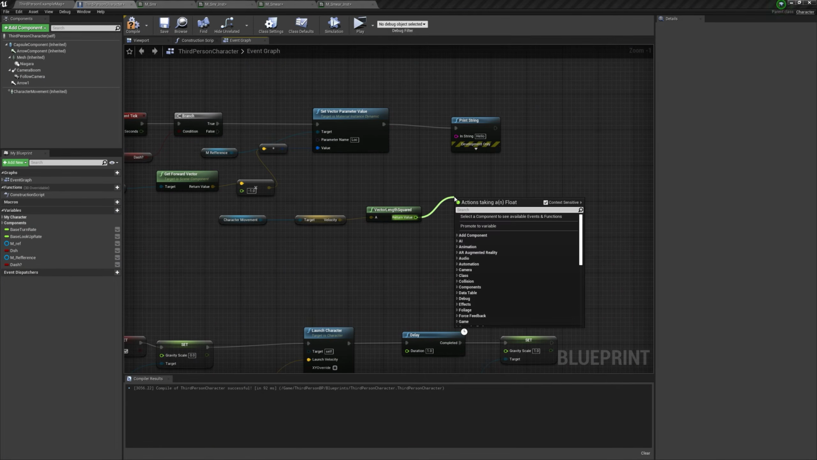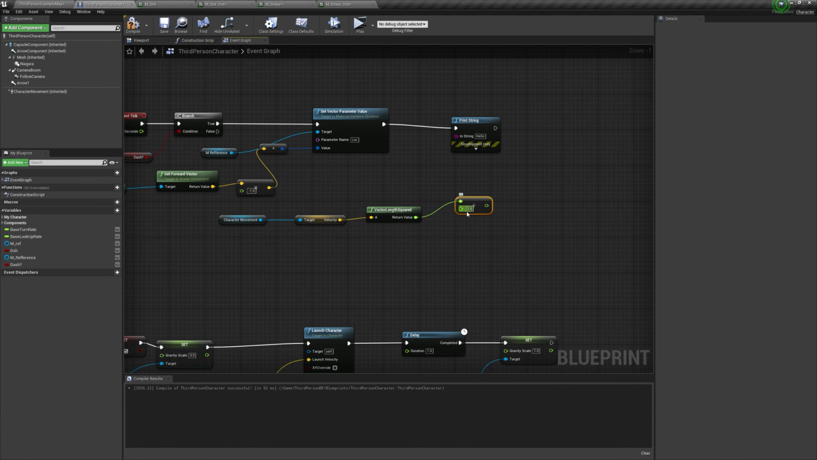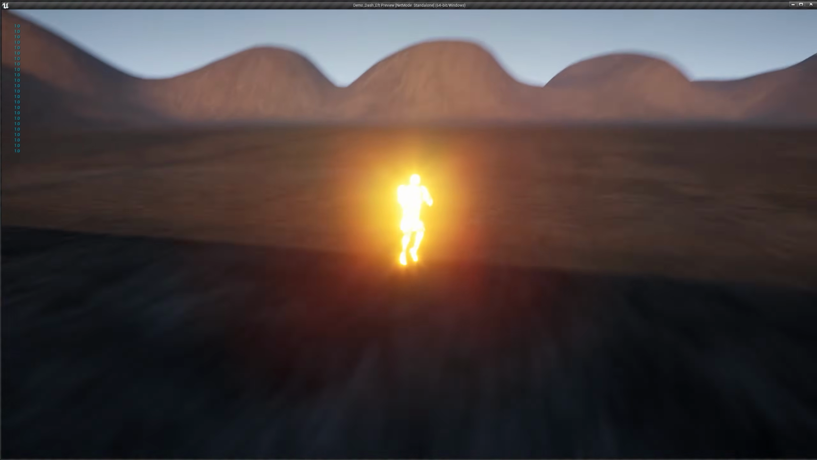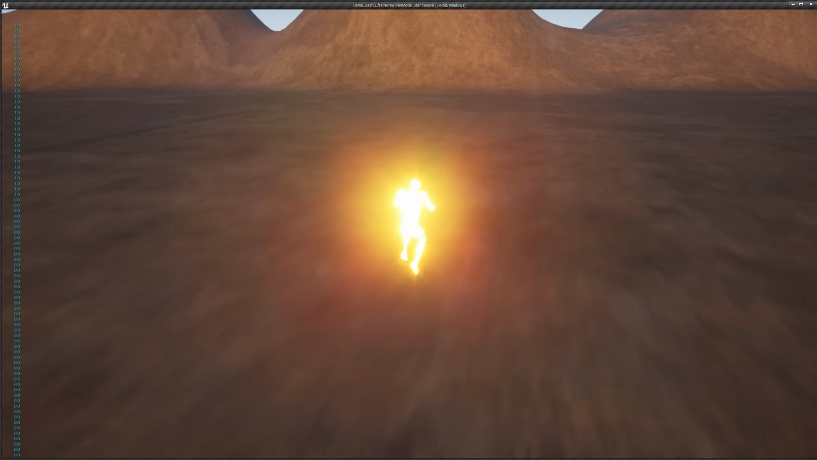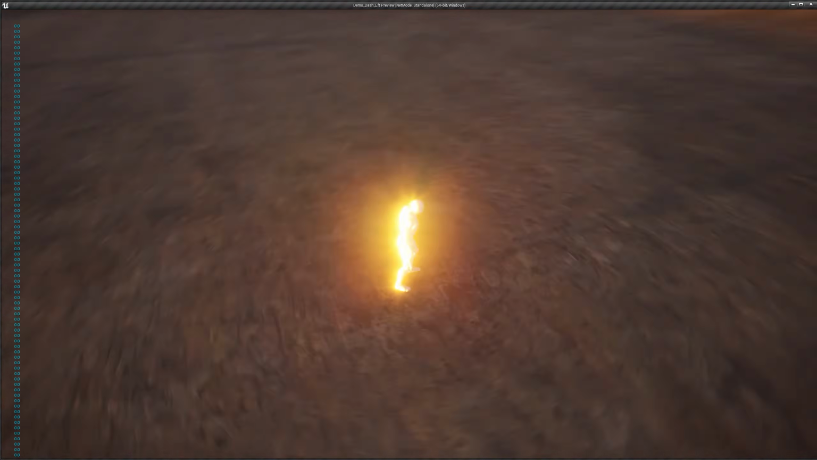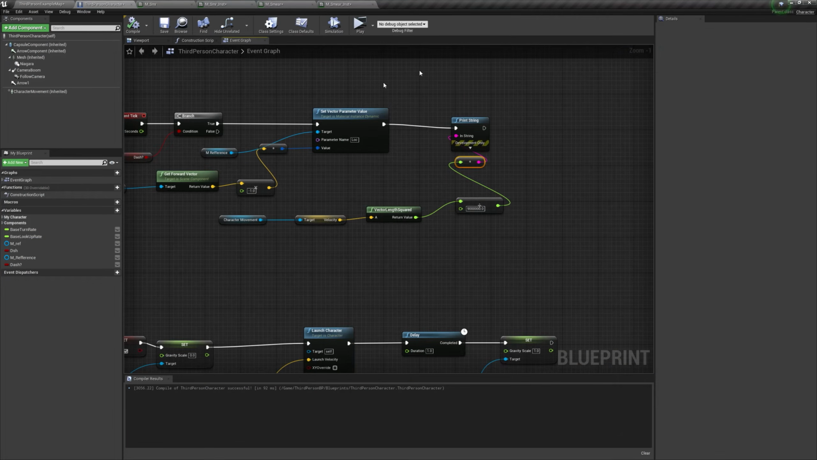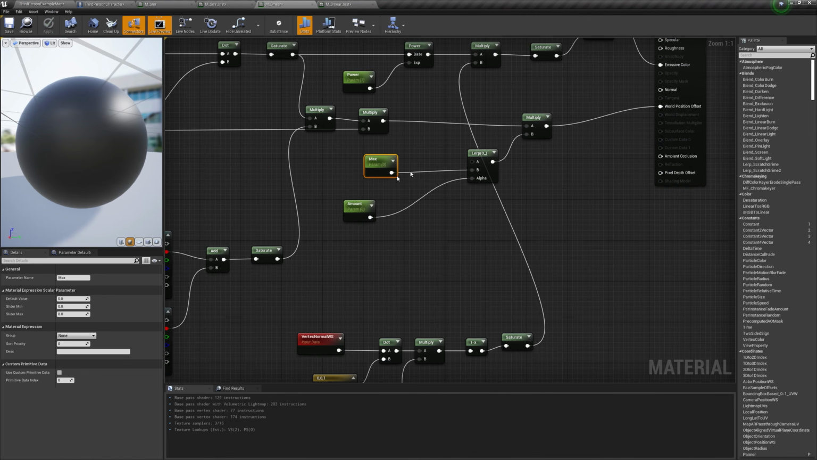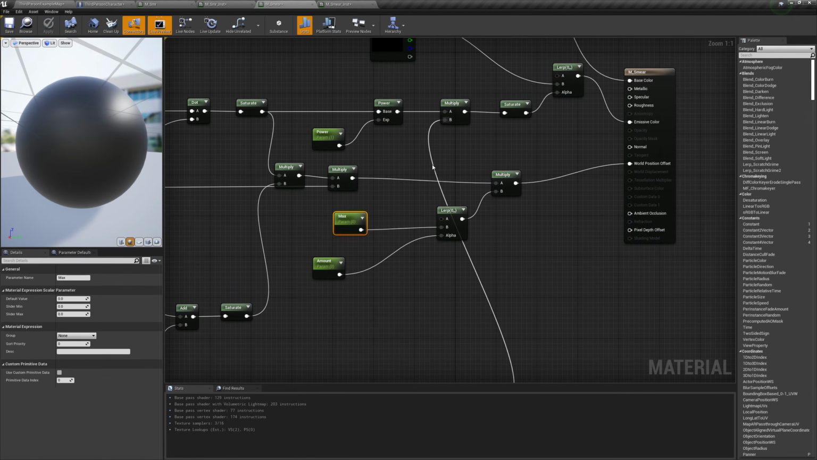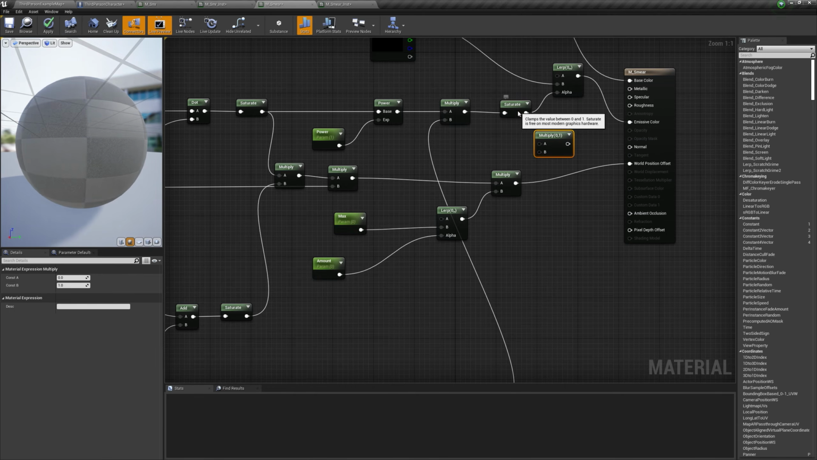So if we just divide this by 900,000, we can get a value between 0 and 1. See, we can get a value between 0 and 1. We will use that value to lerp this amount value. We can also multiply the amount with this saturate.